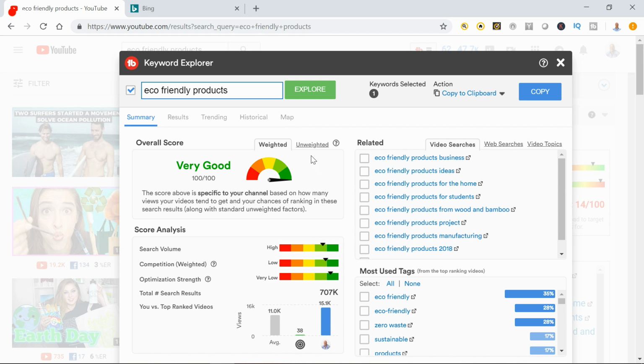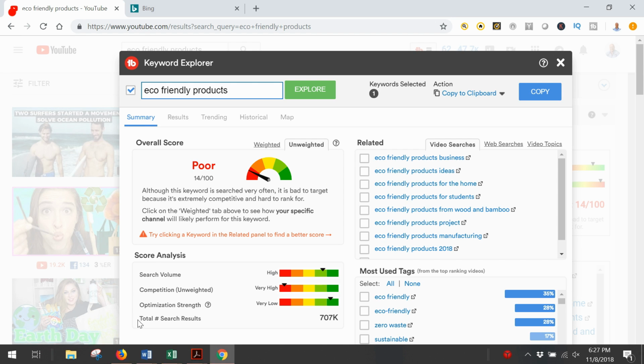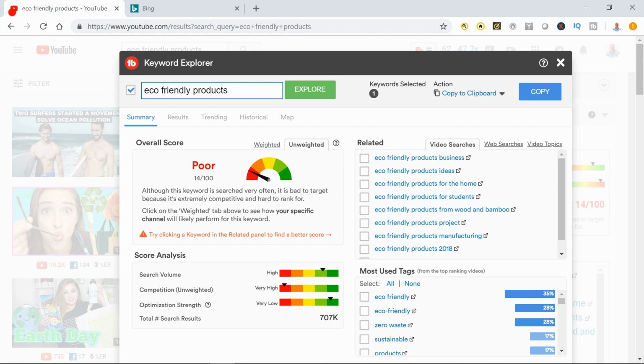So going back to unweighted, you can see there's three key score analysis metrics. One is optimization strength, one is competition, and one is search volume. Now, also down here, you'll notice this number. This is the search pool. So for those of you that have been trying to find it, this is where it's at right now. And in this case, this is part of the reason why the competition is so high, because 707,000, almost a million, is pretty high. And that's basically how many total search results there are for this particular keyword.